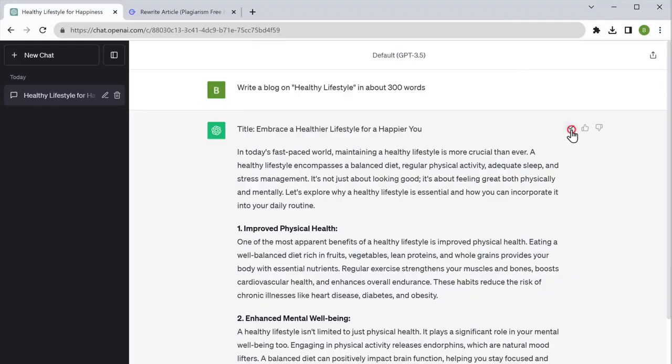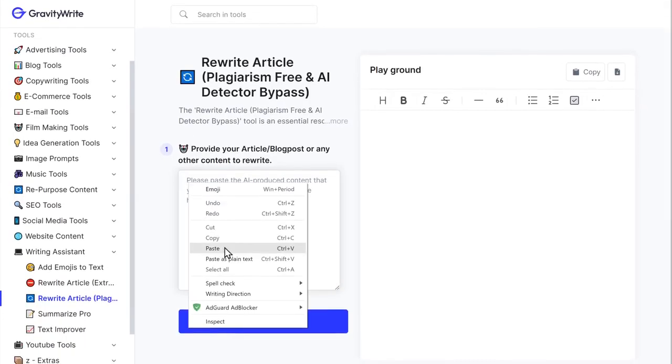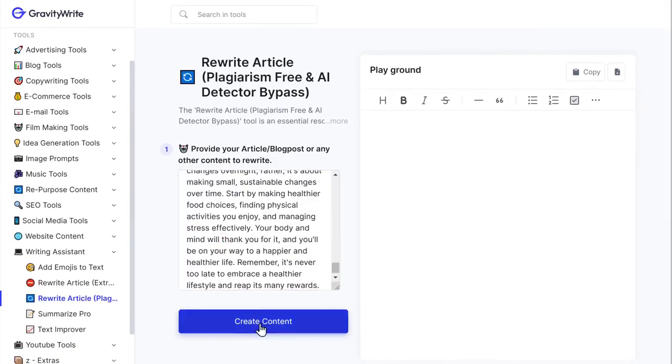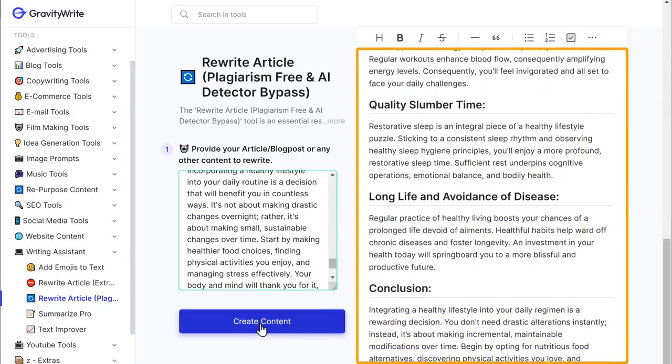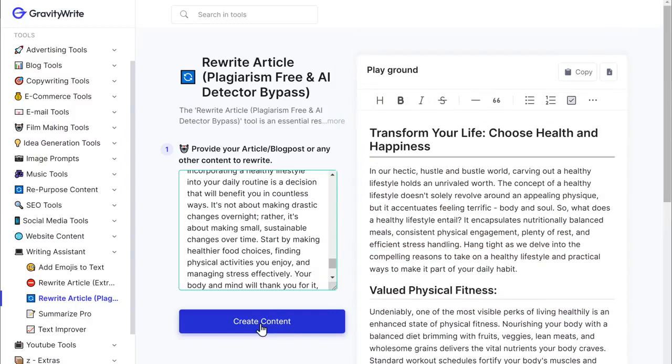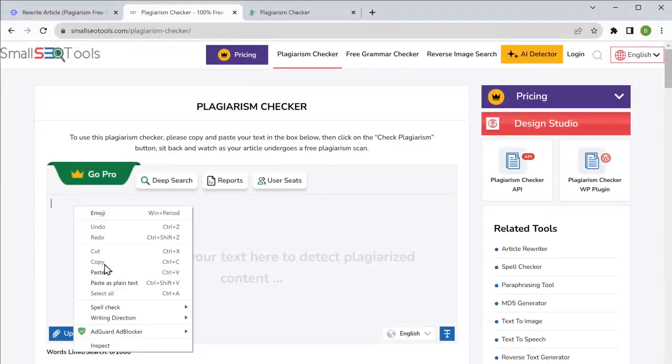We can do that using GravityWrite. So let's copy the blog content, then go back to GravityWrite, paste it here, and click create content. You can see that GravityWrite has rewritten our blog content. Now we can go ahead and check if there's any plagiarism in our content. So let's quickly do that.